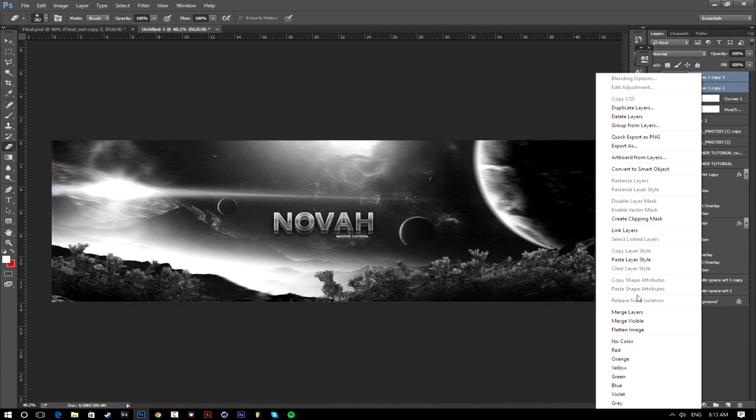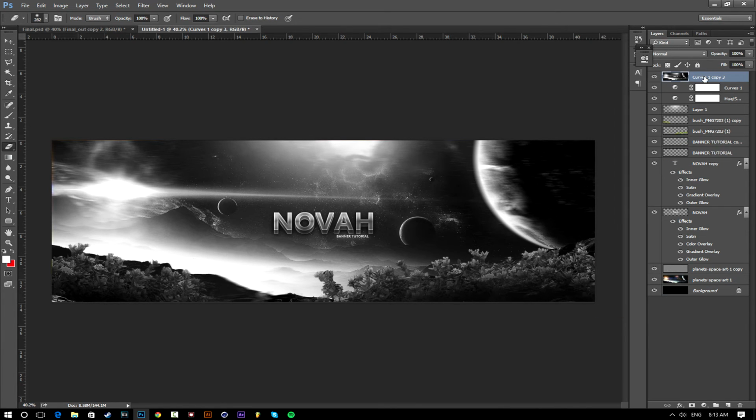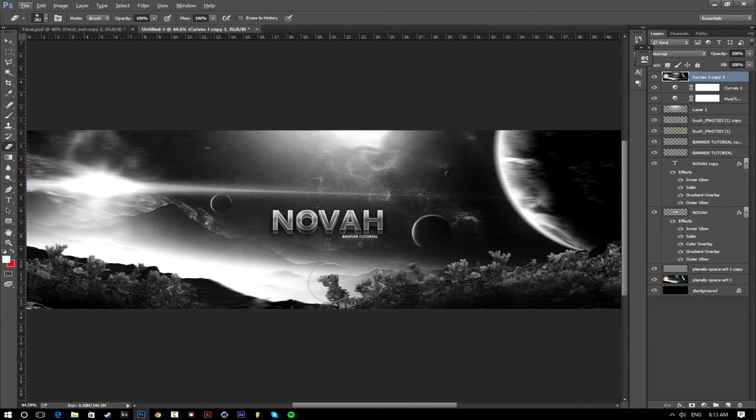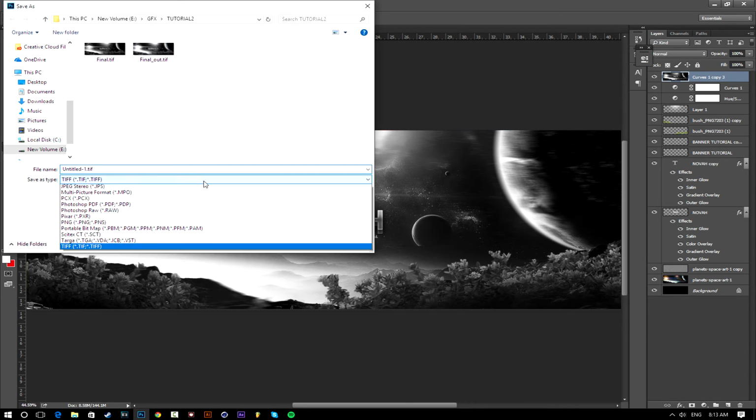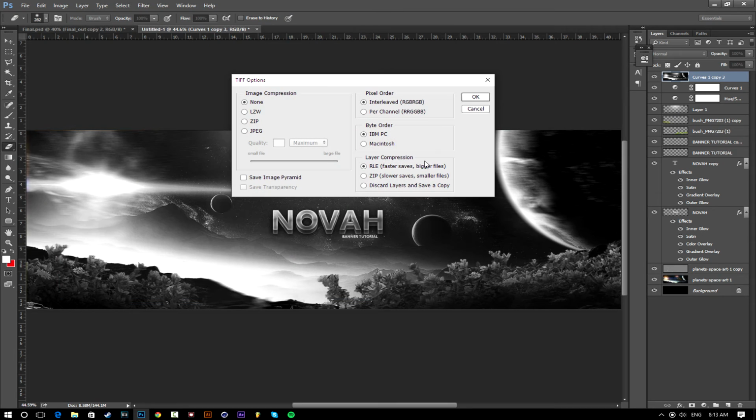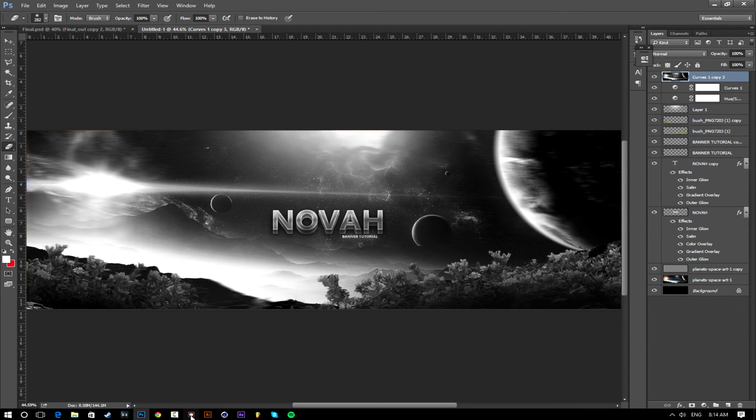So we're gonna select both layers and we're gonna merge them. And I think this is it for the Photoshop part. So what you want to do is go to File, Save As, and save it as a TIFF. And make sure when this window pops up, you click Discard Layers, or otherwise it's gonna save as a really big file.